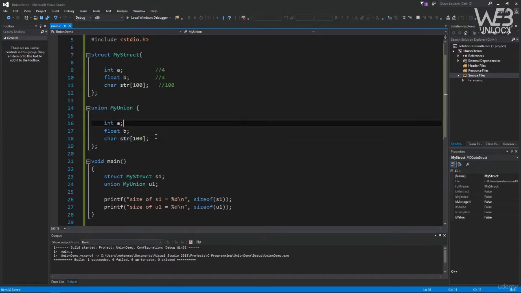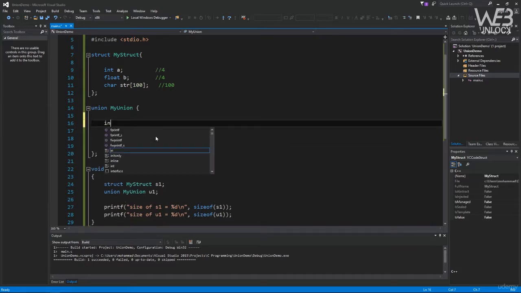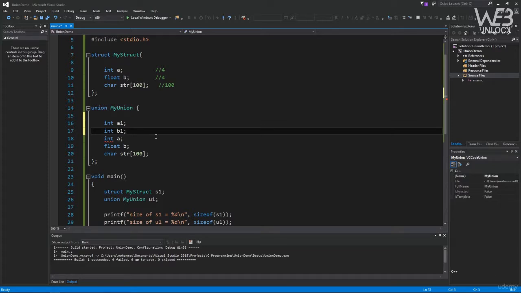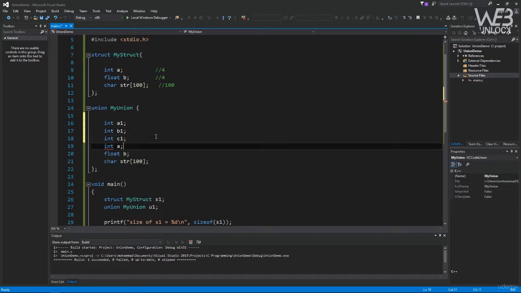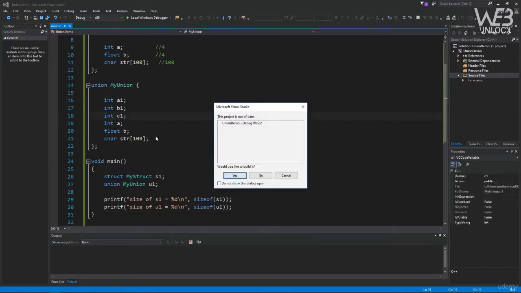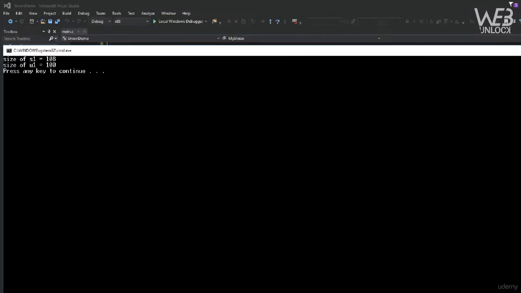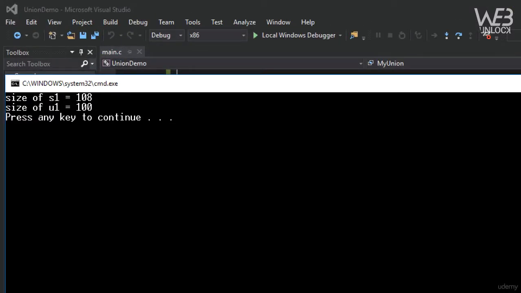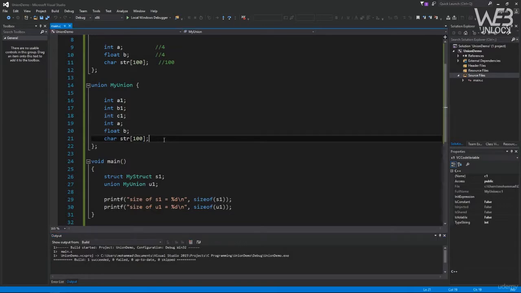This will not take up any more space, even if we define integer A1, integer B1, integer C1. This is just to show you that there will not be any extra memory. Ctrl F5 to compile. So as you can see, the structure is 108, the union is 100. Like I said, the union here is only going to allocate enough memory for the largest size, and these become just different views on the same memory location.